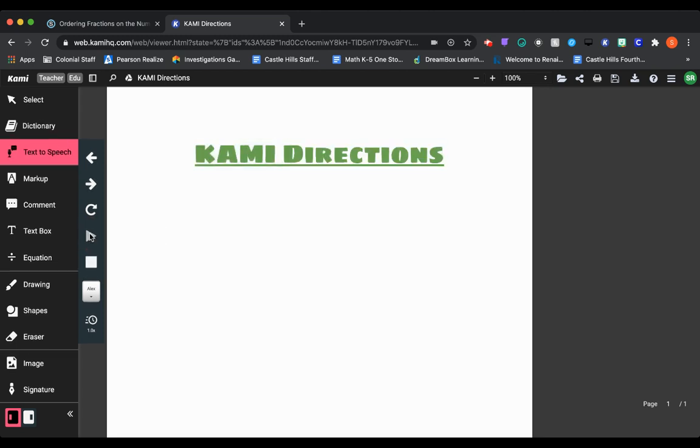Kami directions. I don't know if you could hear that, but it said Kami directions. If I just wanted one word read, I can highlight the one word. Directions. And it just read directions for me. So that's a good tool maybe if you didn't know what this word was and you wanted the text-to-speech to say it out loud to you so you could understand what it means.